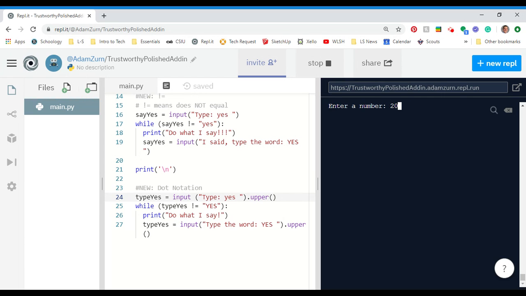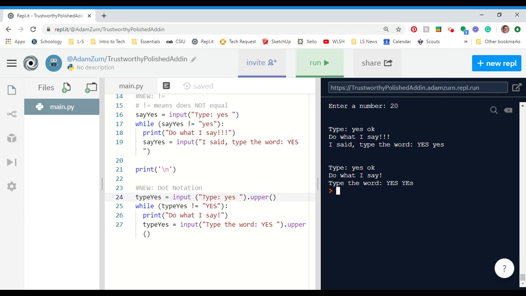So enter a number, 20. Yes. All right. Type yes. Okay. I said type yes. Okay. There's yes. All right. Type yes. Okay. I said type yes. Let's try lowercase s. And it takes it, and we're good to go.